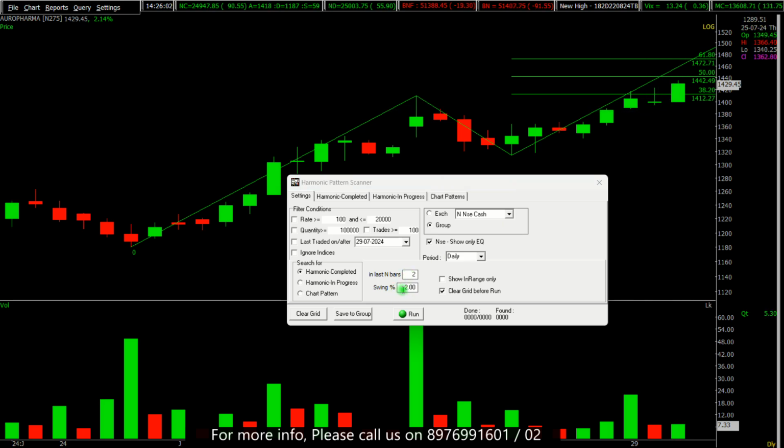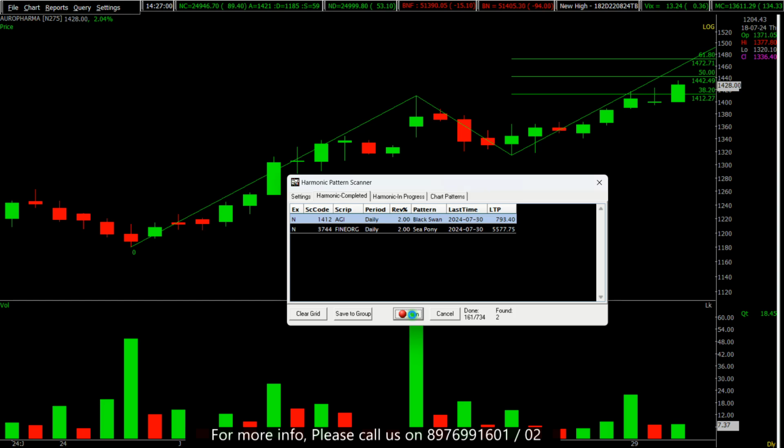You can also specify the swing percentage on which some of the harmonic patterns are based. We have selected the swing percentage here. We have selected harmonic completed. So it will show me only those charts in which the harmonic pattern has been completed. So now I have selected my group as the Nifty total market. I'll click on run here.